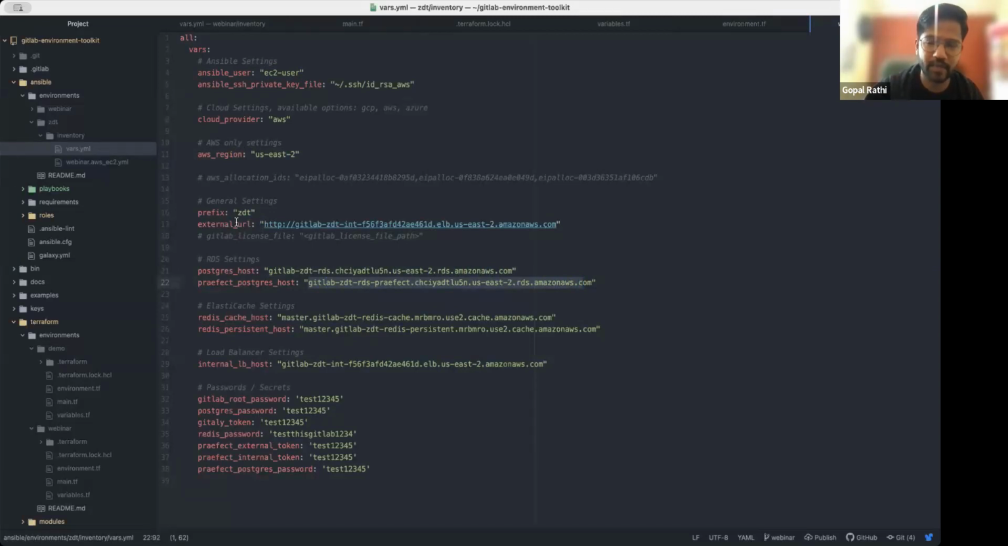For the purpose of this demo, I did not create a separate Route 53 domain or a friendly URL. But if you have a friendly domain, let's say gitlab.adaptavist.com, for example, this external URL would change to that friendly domain. But other than that, it should be pretty much the same. Some of the passwords and those kinds of things, I don't use this one. I'm just using it for demo purposes.